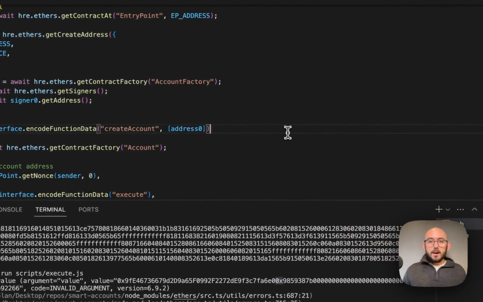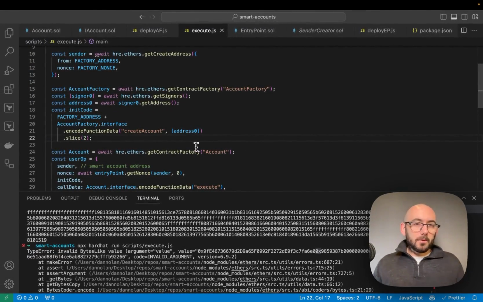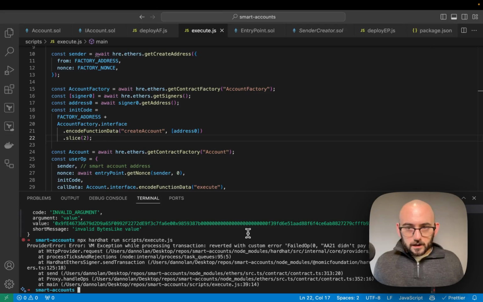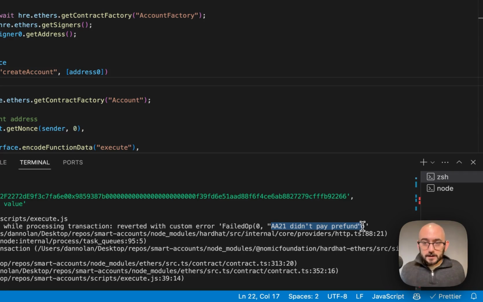I want to slice that off, so I'm going to take off the first two values here, and now we actually have valid bytecode that we can send along. So let's go ahead and execute that. Cool. Okay, so not the same error, so that's always a good thing, right? What it's telling me now is AA21 didn't pay the pre-fund.